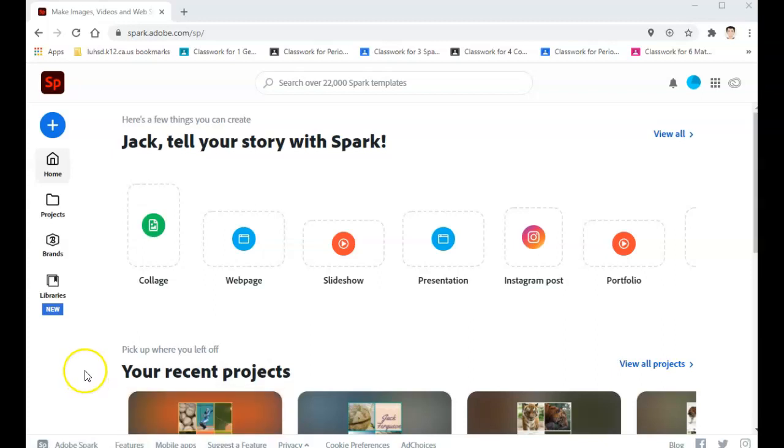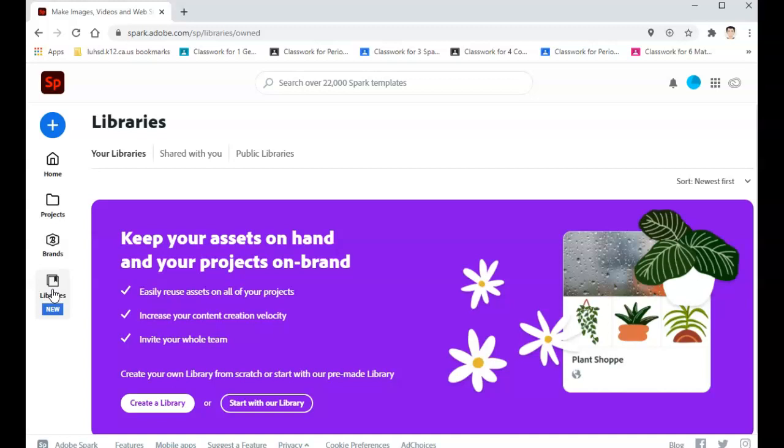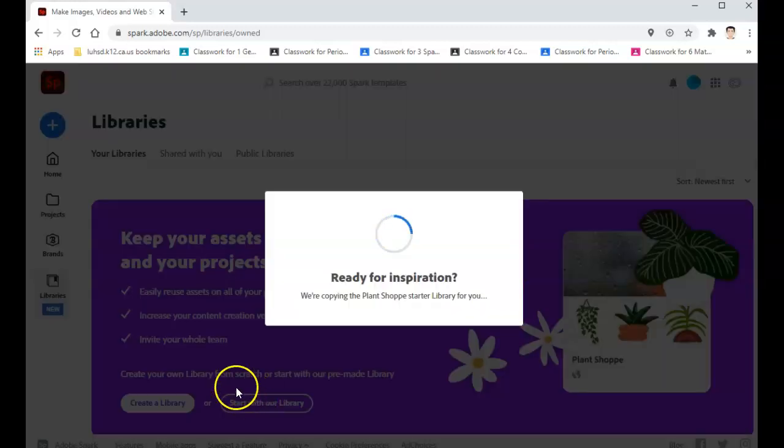So when you get to spark.adobe.com, it's kind of new over here on the left. It's called Libraries. So you're going to click on Libraries. And we're just going to start with our library. We're going to get these little assets here. This might take a minute or two for it to install.